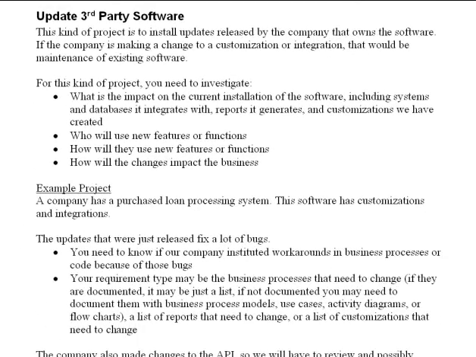Oh, this is a fun one. Update third-party software. So this can actually be a really big deal for an IT department, especially if you've written customizations or you've written integrations between the third-party software and your systems. And now this other company has come up with an update. Okay, this is often something that is debated for quite a long time in a company. When should we do it? Because it can have a very big impact.